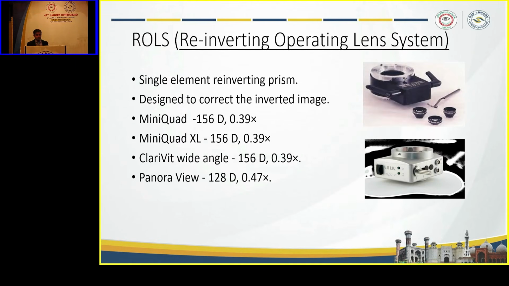Then we have the re-inverting operating lens system. It is designed to correct the inverted image, single element re-inverting prism, and these are the few examples I have mentioned: Mini-Quad XL, Pandora, and Claravate.